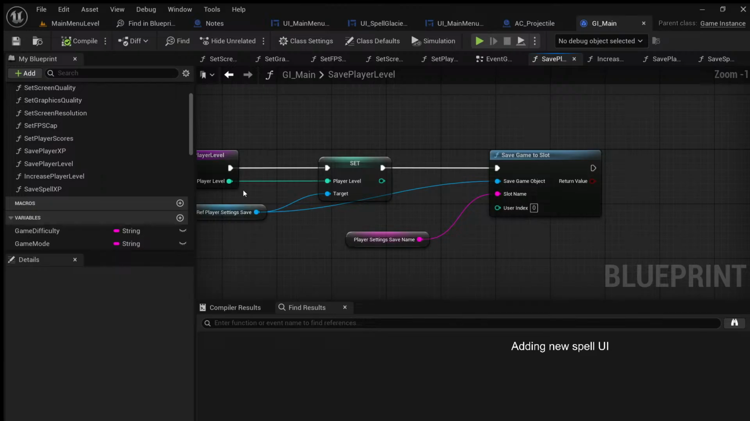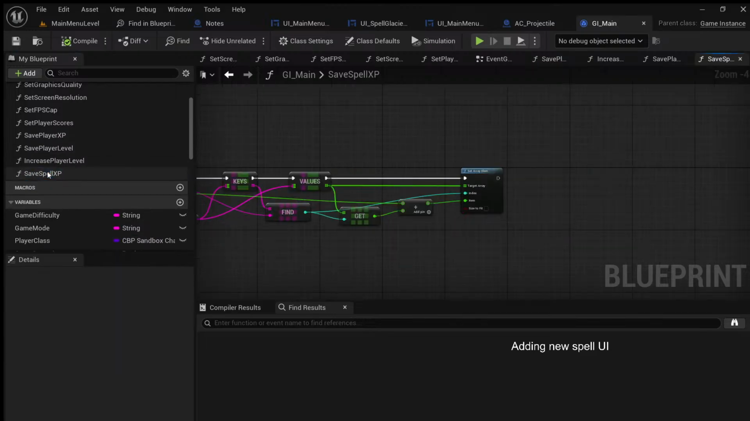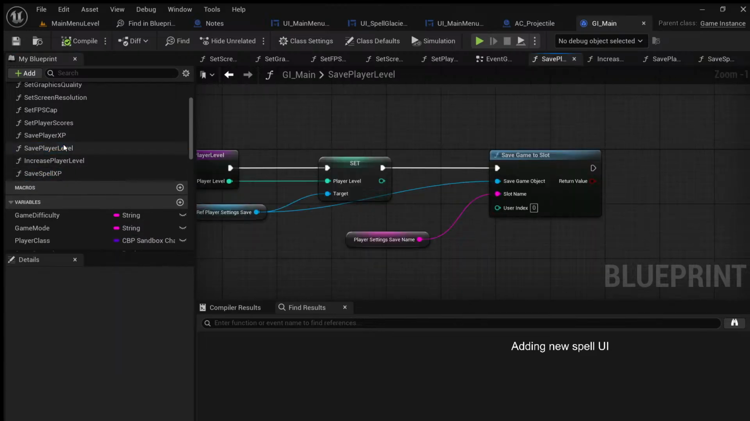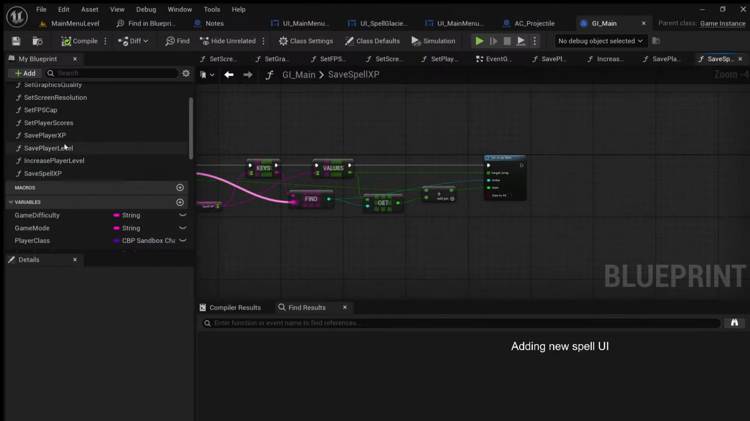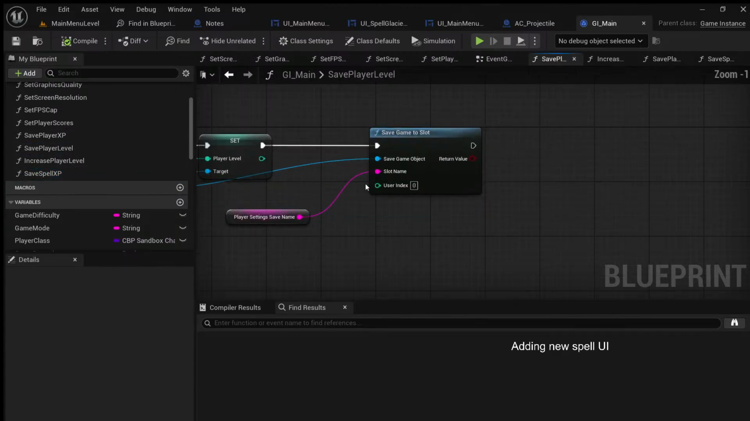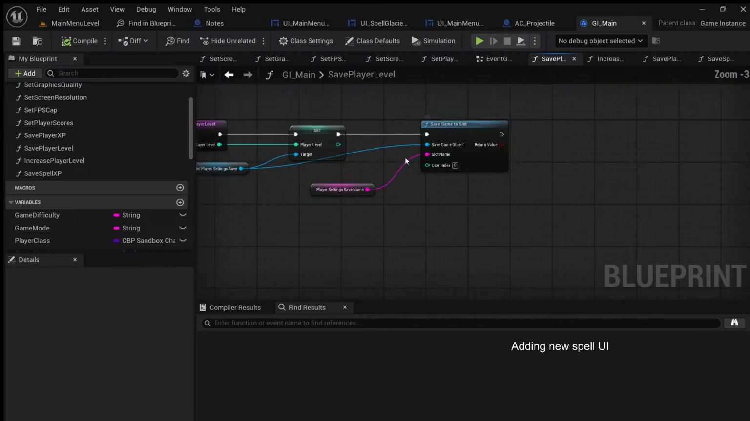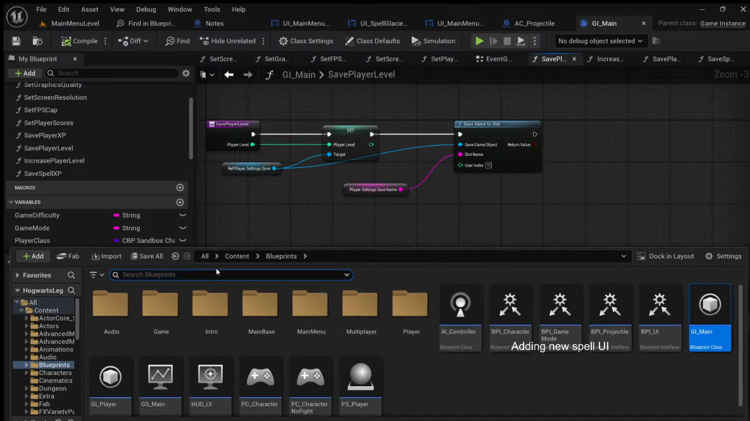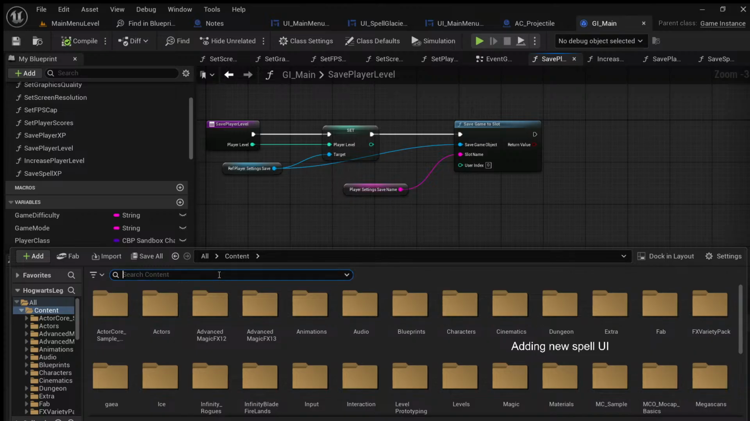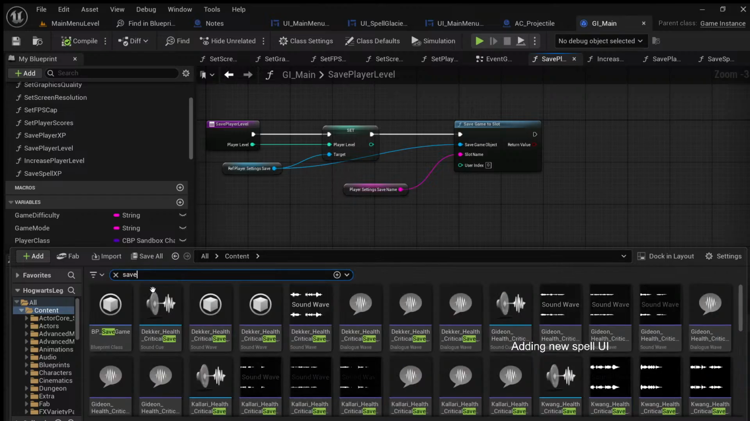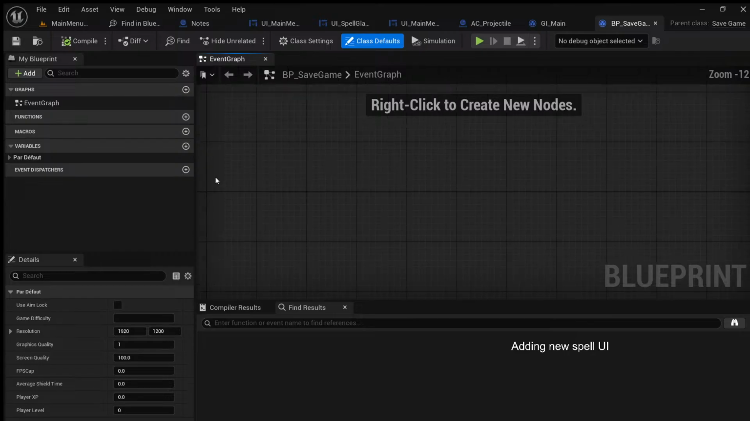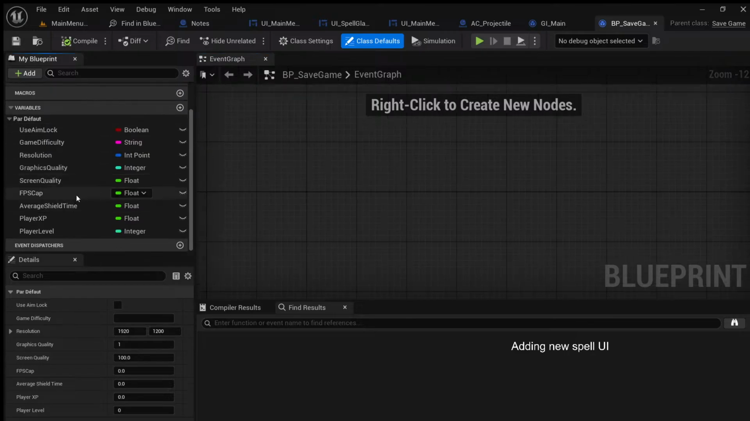Save clear XP. Okay, I actually also have to do the saving part. So we actually need to create the same variable in our save game class. So let's go to it. Our save game class, where is it located? Let's search for it, it'll be easier. BP save game.